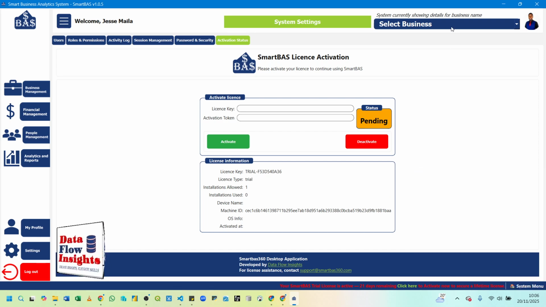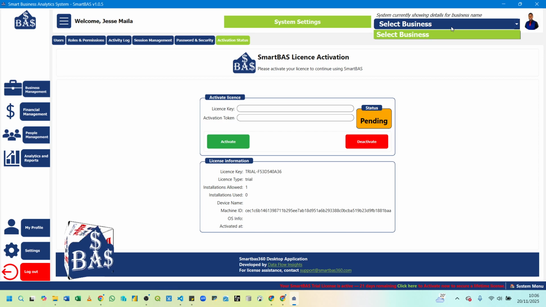Then here on the top right, it's where you get to activate the business that you are working with or working on. This system has been designed to be able to manage multiple businesses. So you can have as many businesses as you have and manage them from here.